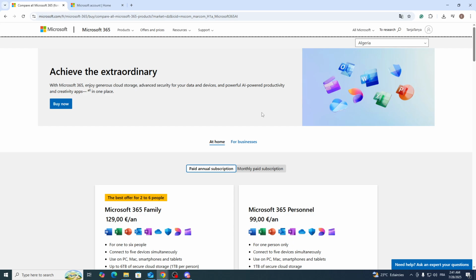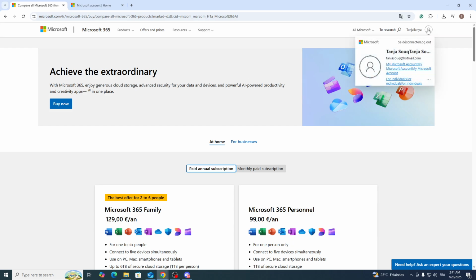In today's tutorial, I'm going to show you how to leave Microsoft's family group. So the first thing that you will need to do is to go ahead and open Microsoft.com. Then log into your account and click on My Microsoft account. So once you have done that, this page should be open for you.